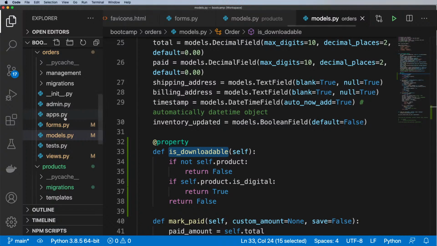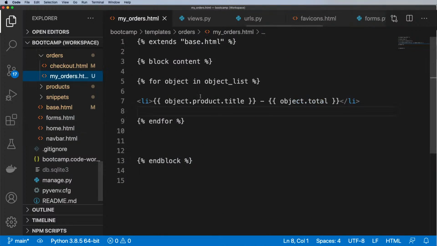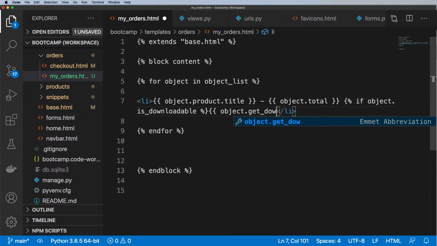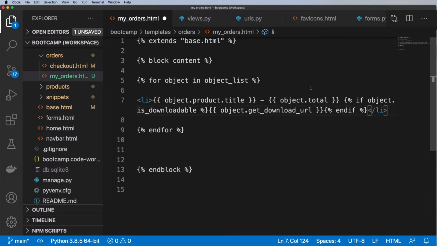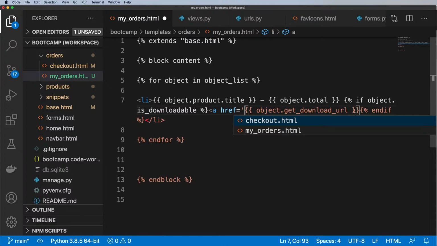And now inside of my orders, let's take a look. In here now, we'll say if object.isDownloadable, then I want to actually do object.getDownloadURL. Notice I have not actually created that. So I'll go ahead and say end if. Okay, so we've got get download URL in here. And if I'm going to have a download URL, I might as well put it into an href itself. And we'll call this download.